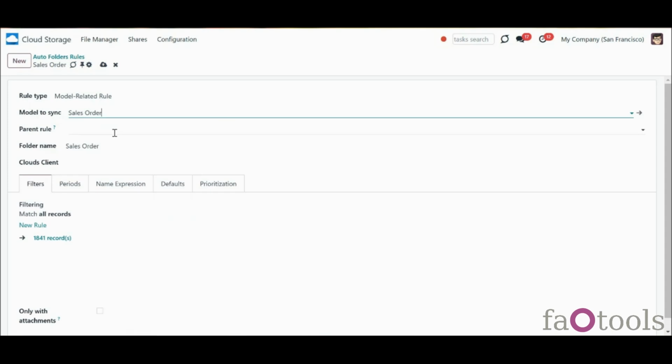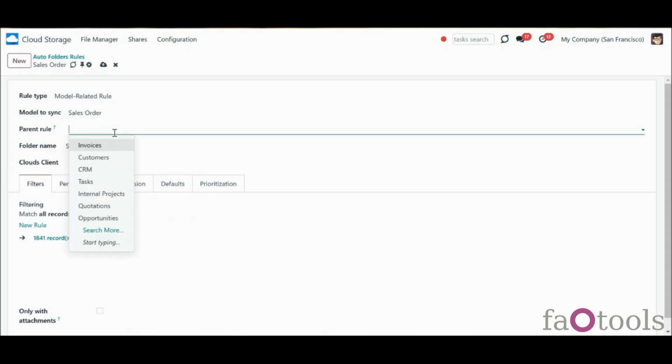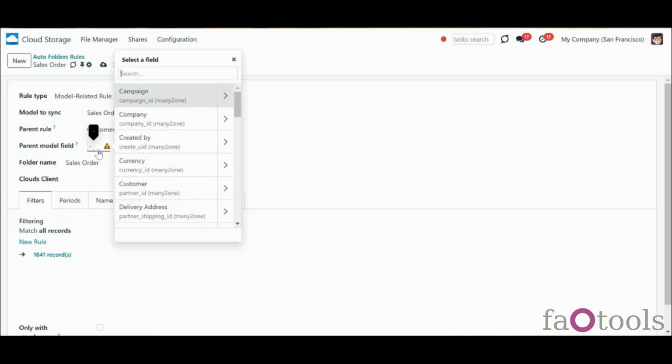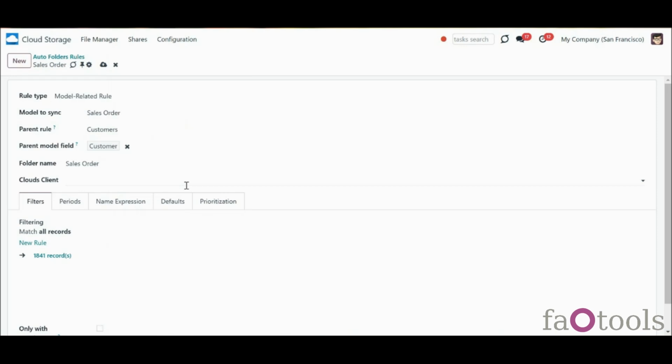When you need to add objects of one model inside the objects of another one, you can specify the parent rule. For that, choose the model in the field Parent Rule and choose a related many-to-one field. This way, you will be able to reflect your Odoo workflow logic, create a complex folder structure, and navigate through folders conveniently, so it will be easier to find the required attachments.